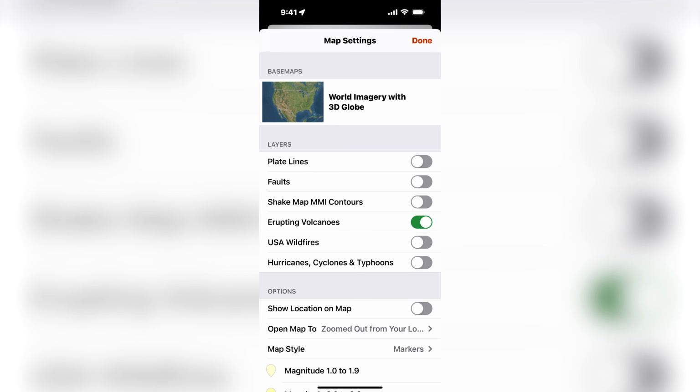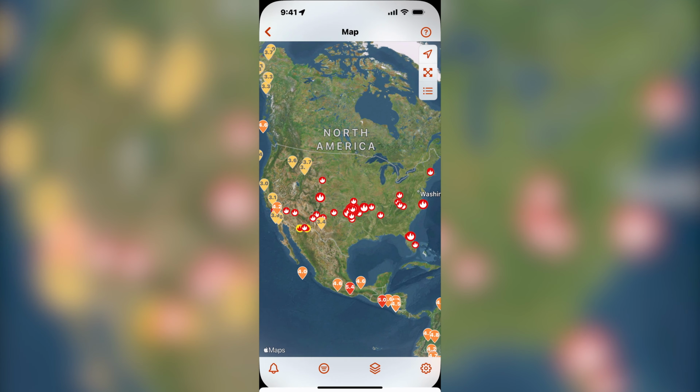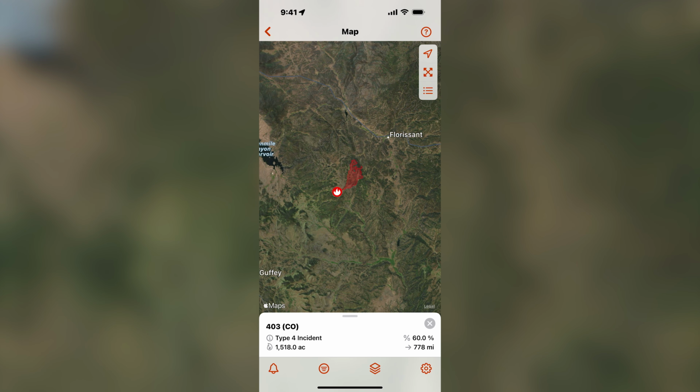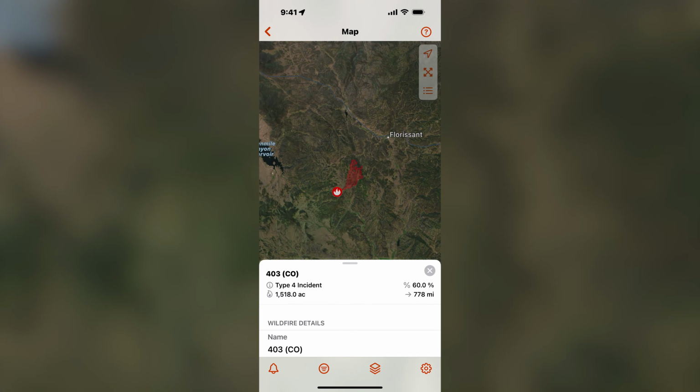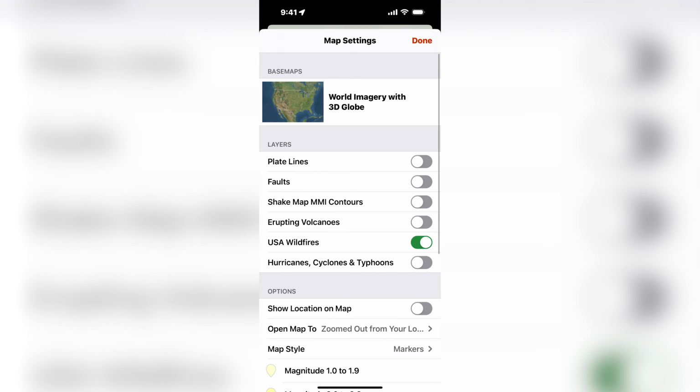Next, I will demonstrate the USA wildfires map layer. You can tap on a wildfire symbol to learn more information about that fire. There are no hurricanes currently happening, so I can't demonstrate this feature, but I will come back and update this video when there are hurricanes and I can show this.